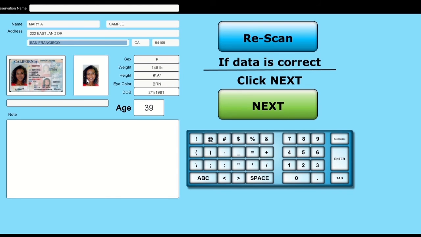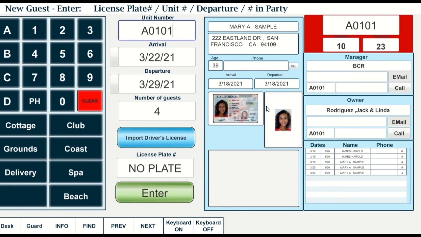If for some reason it didn't catch it, or you had somebody else's license in it, or you forgot to put it in, you can use rescan, which simply says go out and get it again. Normally you'll hit next and move on. So that brings you back to this screen. Now all of the information is complete.